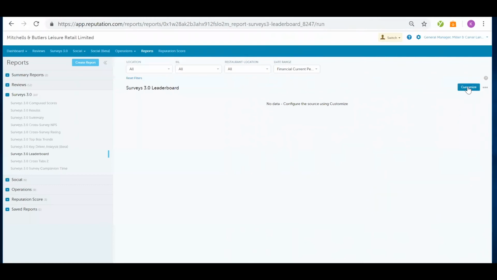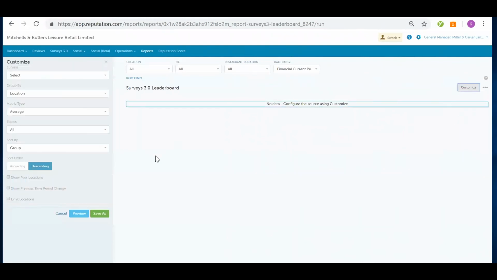To do this, we need to select Customize. And we'll get the customized filter selections available on the left-hand side. First option is Survey, and what we need to do here is select the guest survey report data. We want to group by location. Metric type, we'd like to see top box scores only.